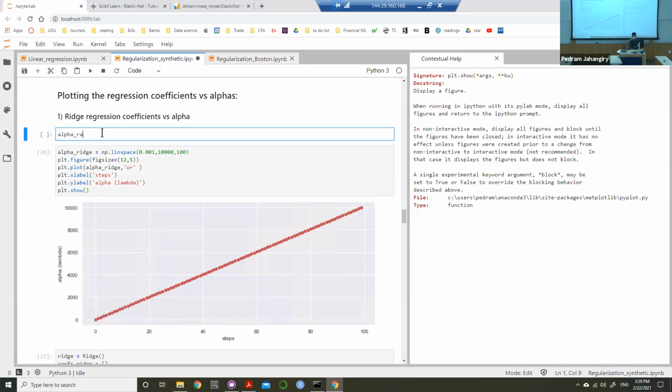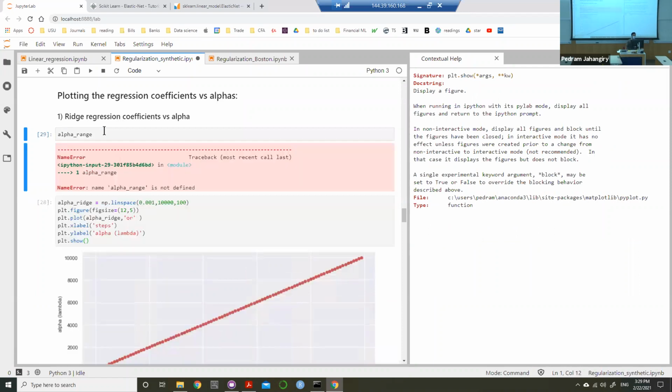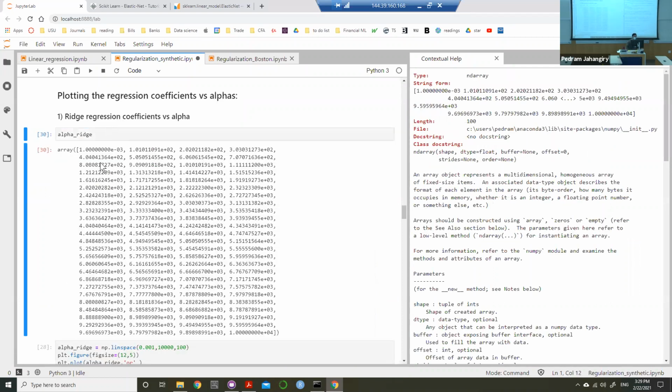Alpha, right? No, ridge. You see, the first one is small, but the next one is almost 10. The next one is 20. This is too big, right? So for that reason, we don't like this kind of range for alpha.